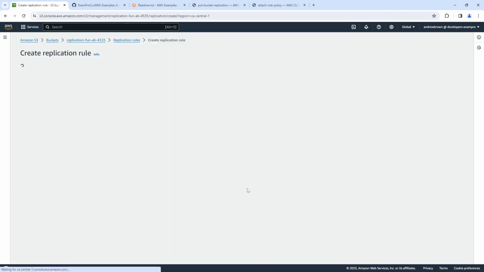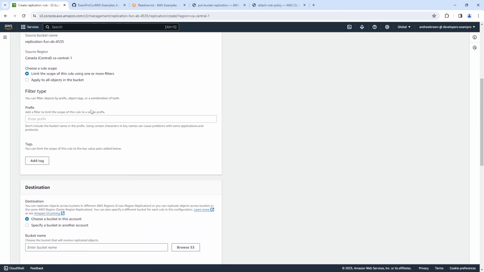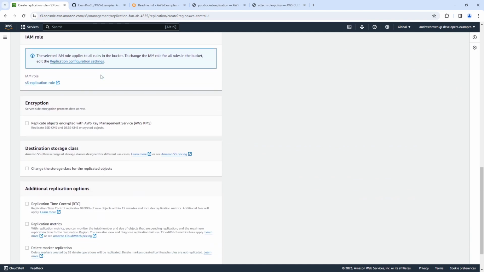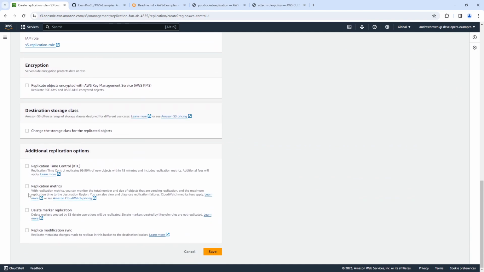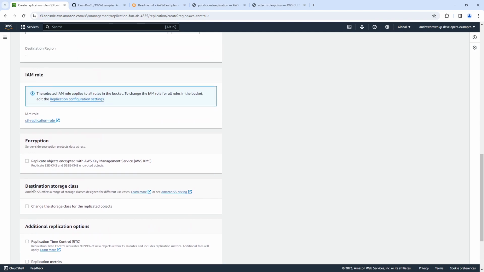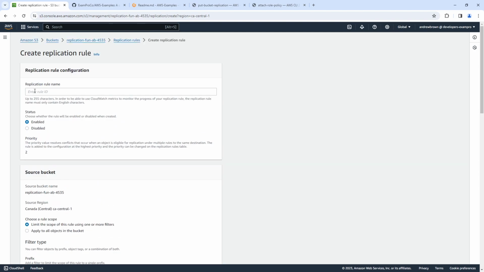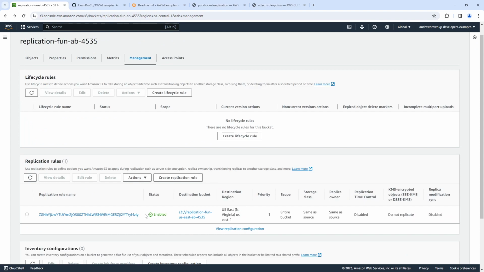Okay. We could have gone ahead and created it here. And this gives you an idea of the options that you can choose. You can see we have those additional replication options, which we talked about in the lecture content. But we'll go back over to here and take a look.